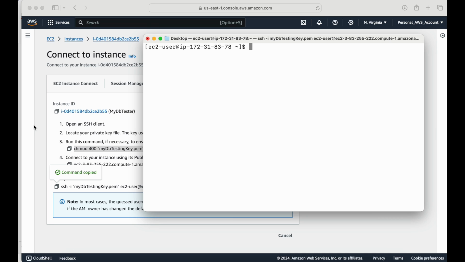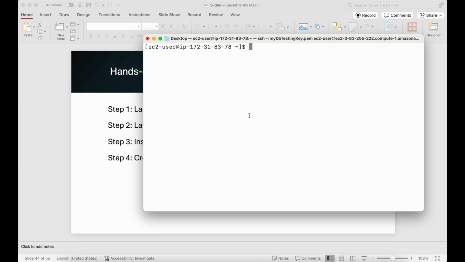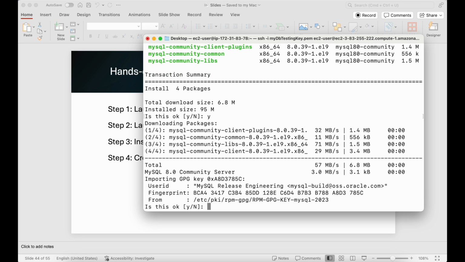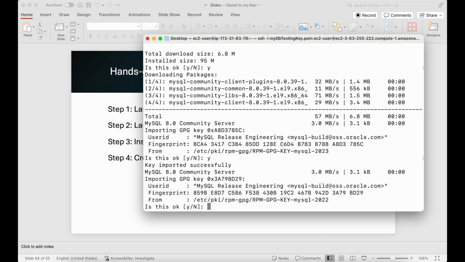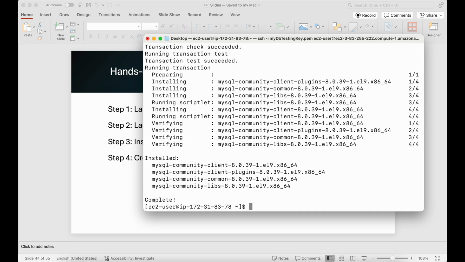Let's go to the next step: install the MySQL client on the EC2 instance. So in this particular case, first let's go to the SSH session that we opened. I'm going to say sudo yum install mysql-community-client. Say yes, yes, yes, and it will install the MySQL client here.